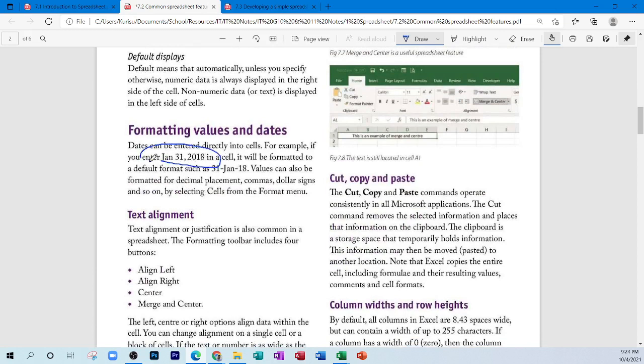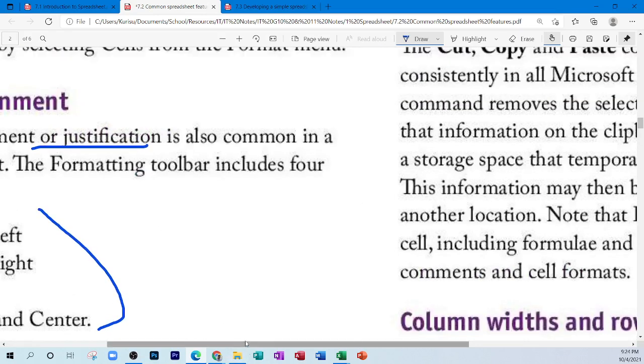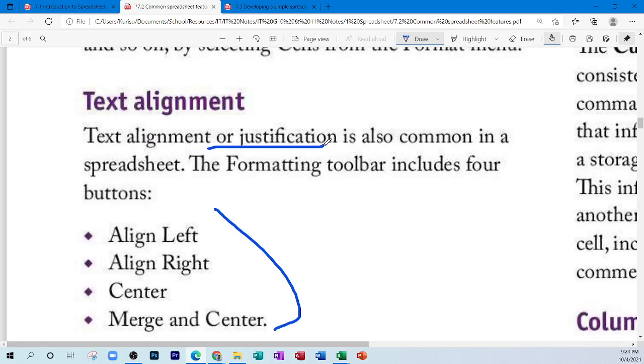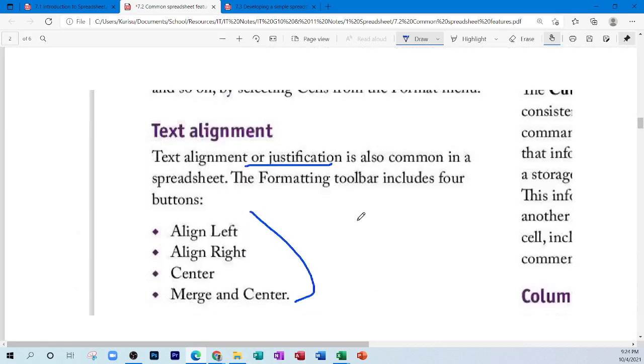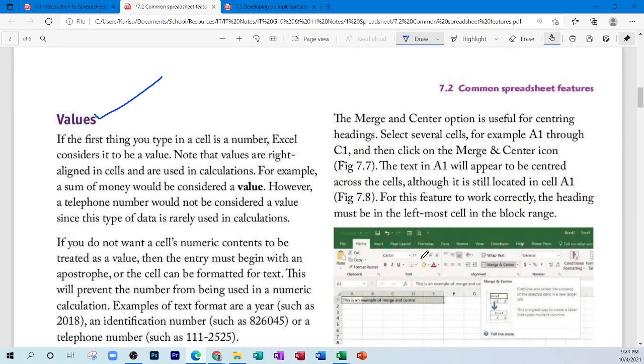Certain data have default formatting. So how do you change format? What are the different alignments or justification? Notice it's also here, text alignment or justification. So you might bring either one of those words. What else? Remember merge and center? Merges or groups a range of cells together. So can a range of cells be two cells?